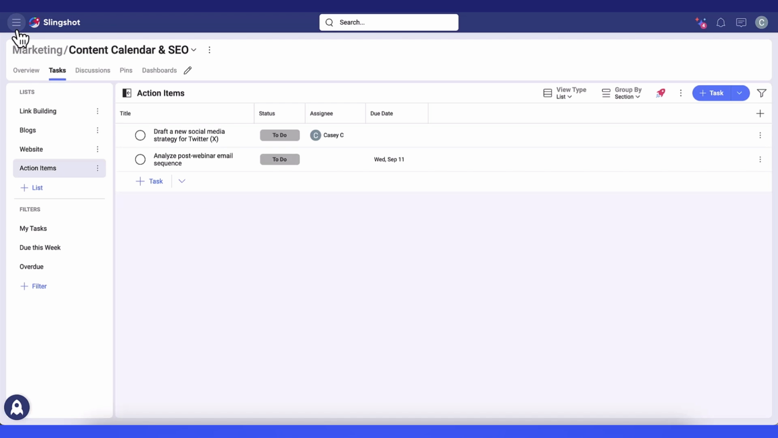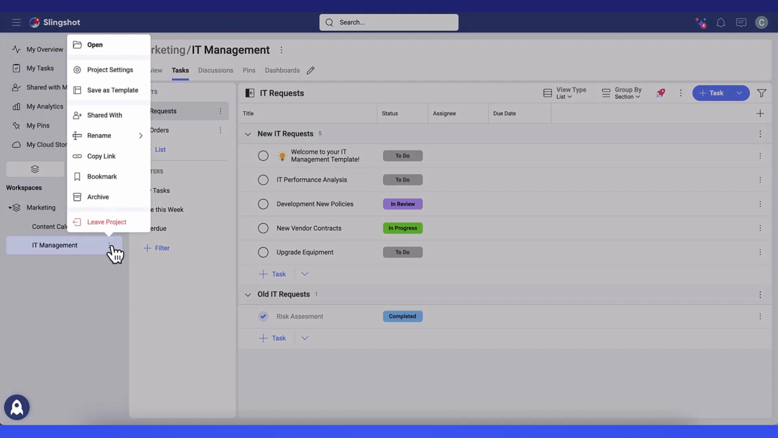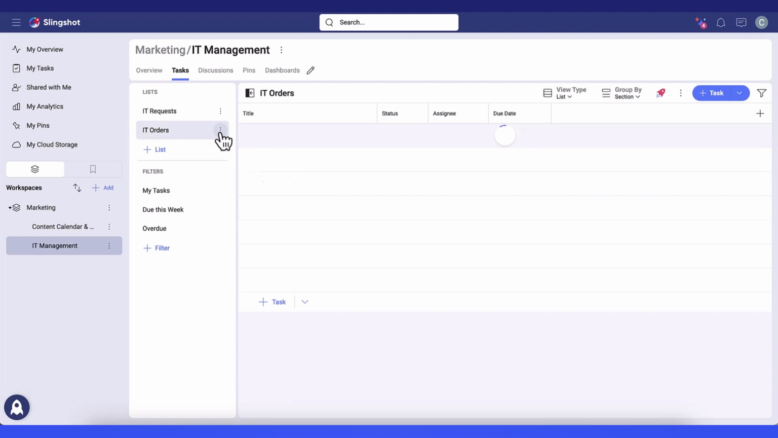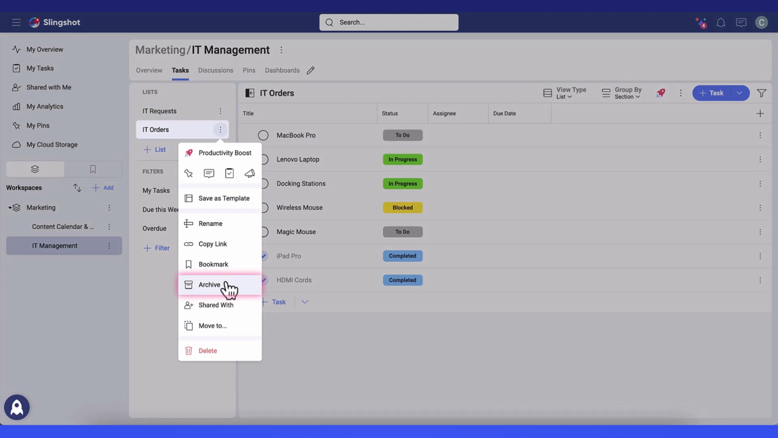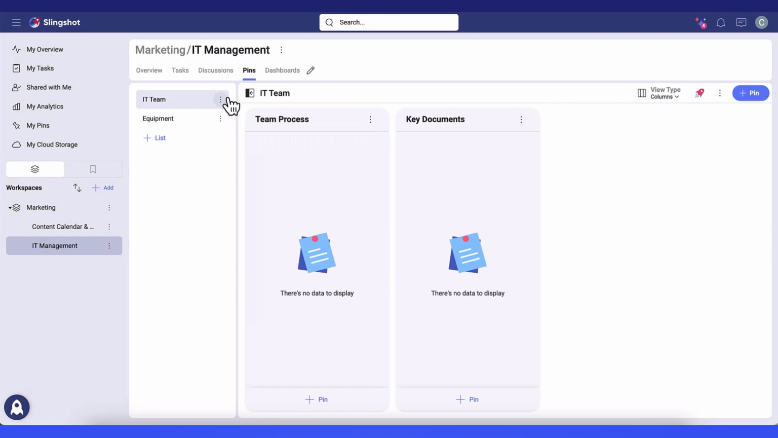And now the final thing that we introduced into Slingshot is archive. So now when you are done with maybe particular projects, you can see archive here. You can even archive just specific lists within projects. So you have archive on your task lists, as well as on your discussions and inside of pins, and of course on dashboards as well.